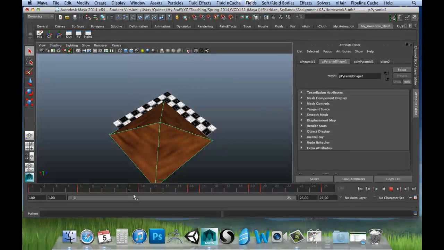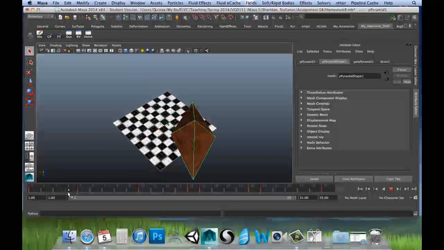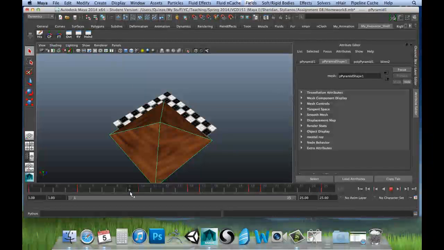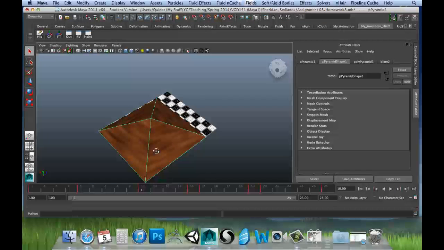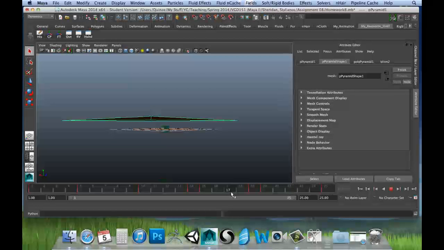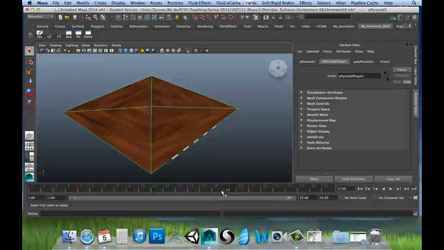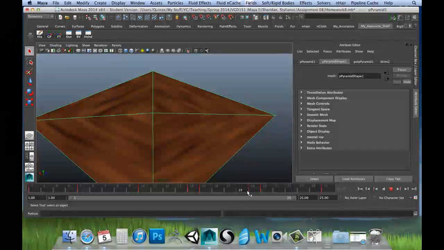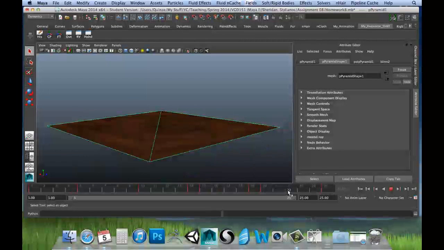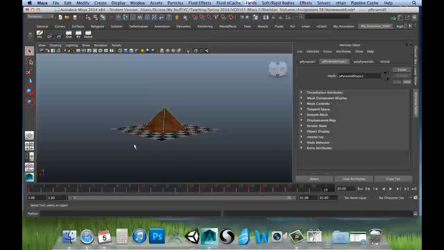We've got the pyramid kind of going off to the side and squishing and then coming back towards the middle and stretching out. And then kind of shrinking down really thin, going outwards, really big, and then coming back to its original shape.